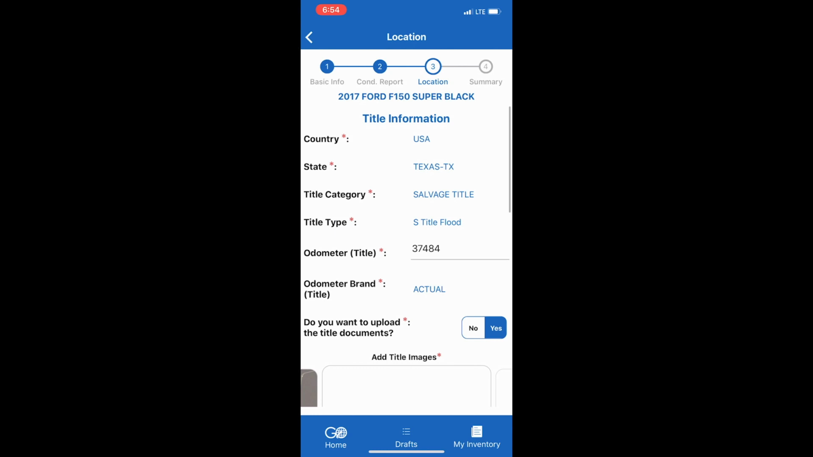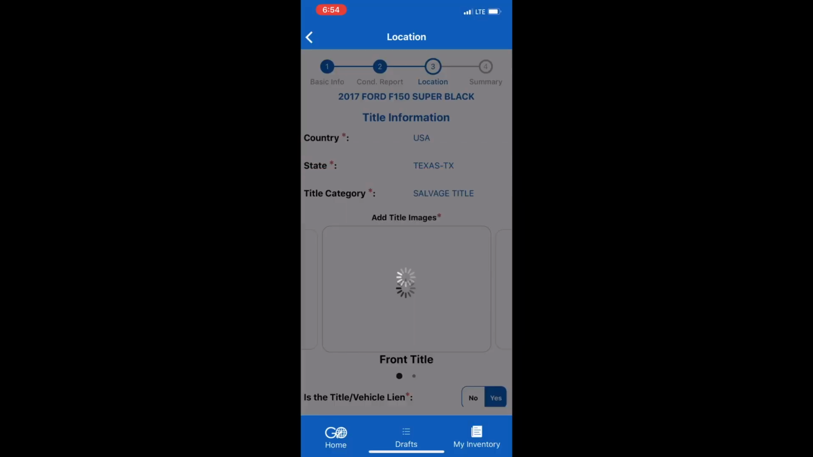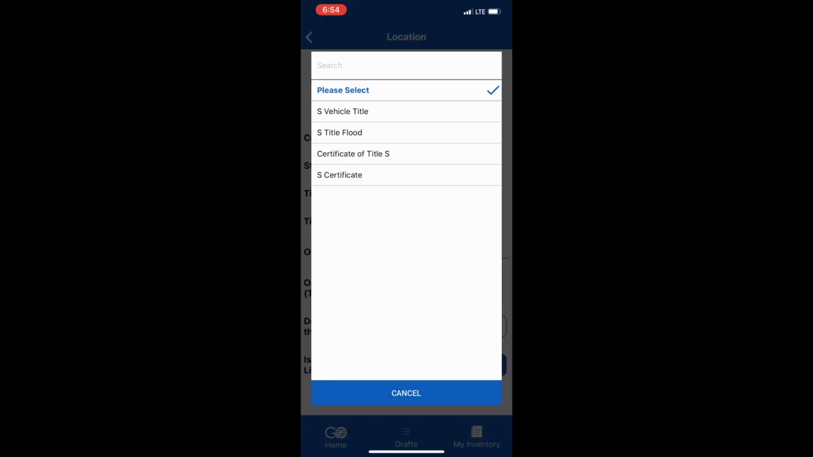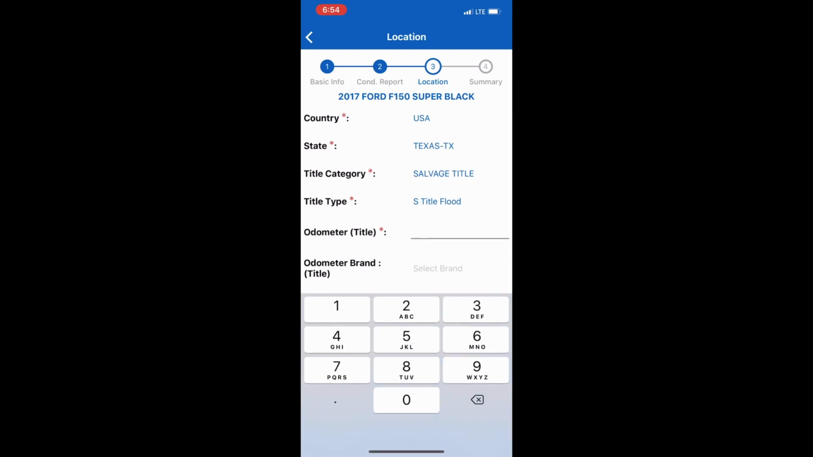We're gonna go ahead and describe the title, and then we're also gonna upload the title images itself. You label the country, it's automatically under USA. This happens to be a Texas title, and this title happens to be a salvage title. The title type is a salvage title flood on this vehicle. It was involved in the Harvey incident, and the mileage on the truck itself, it's 37,484.